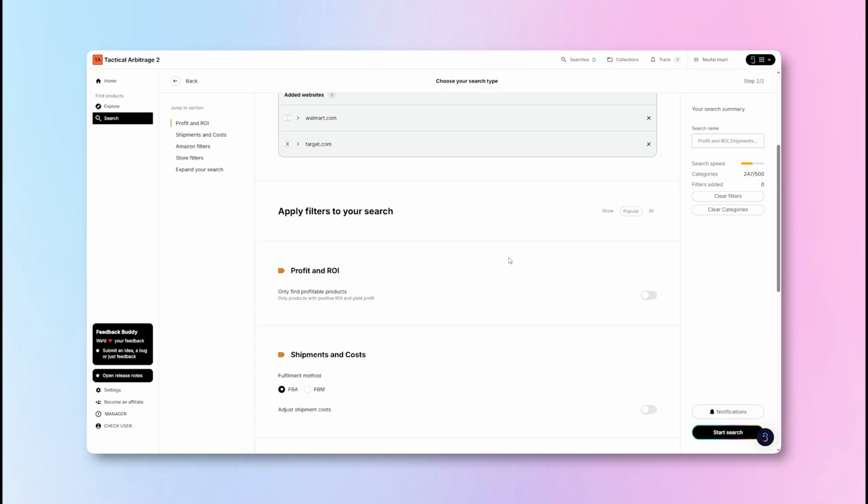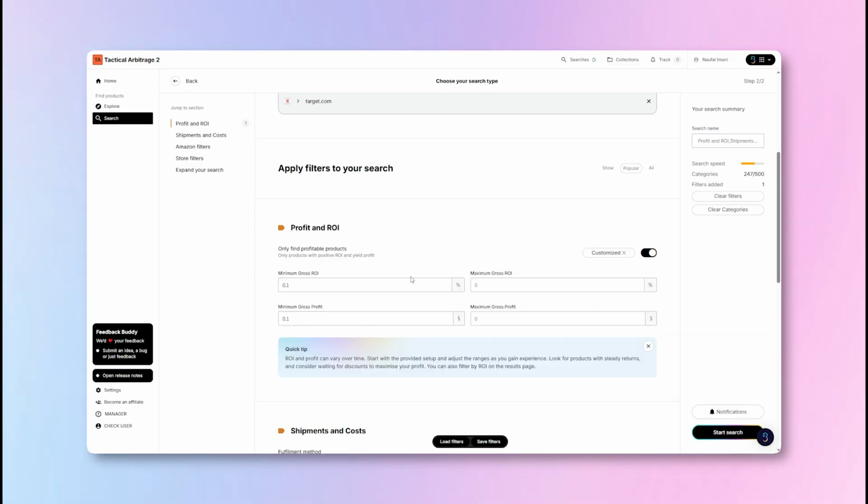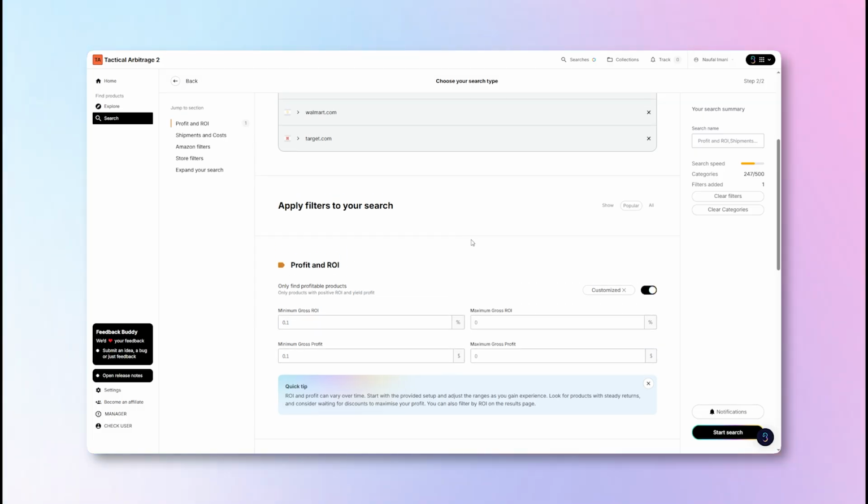And the last part is to set up your filters. By default, you'll see a list of popular filters. Just toggle them to activate. Some have preset values, like minimum gross ROI at 0.1%, but you can adjust those to fit your sourcing goals. We recommend keeping filters light at this stage so you can pull in more products. You can always refine your results later from the results page.